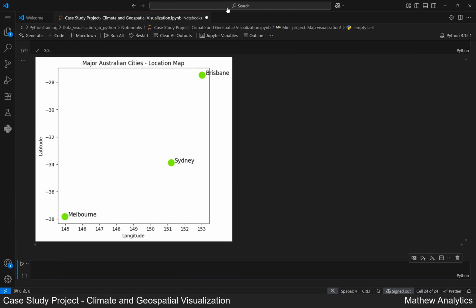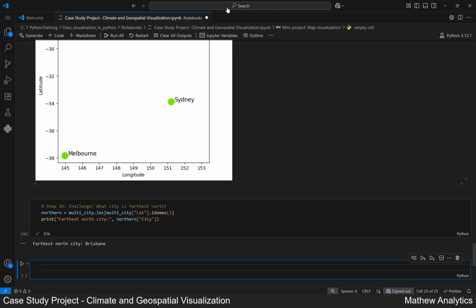Can you find out which city is farthest north? This code picks the city with the largest latitude. Tells us the winner. Try adding your own cities too. Running the cell now. Pause now and try adding your home city to the table. Practice is key to learning.